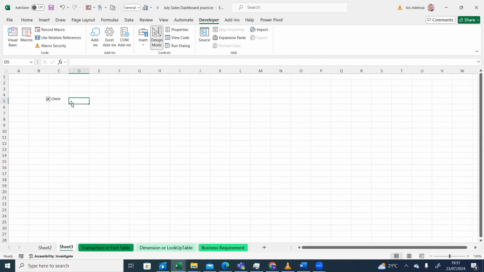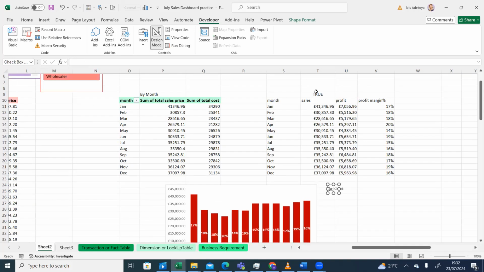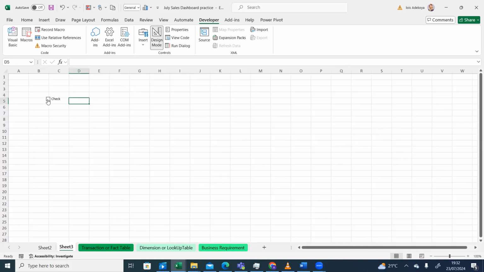This is the checkbox now. If I click this checkbox here, can you see I've unchecked it here? Let's go back to check 2. It's still showing true here. It's not working, because in this new cell it's meant to show false since I've unchecked it.